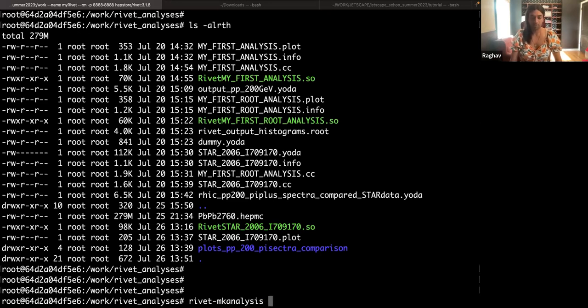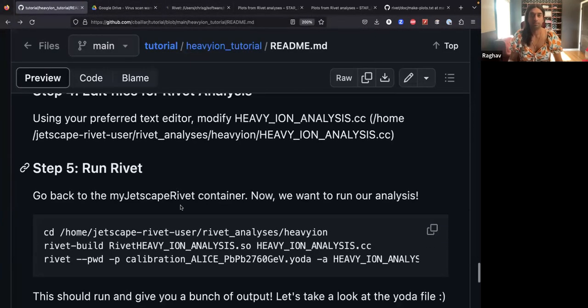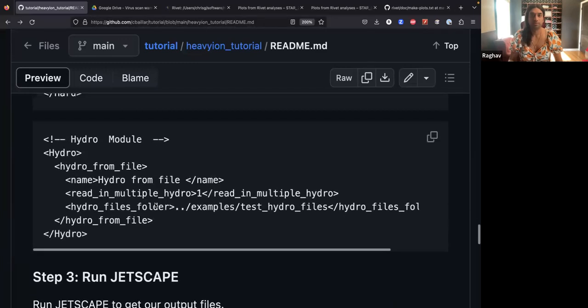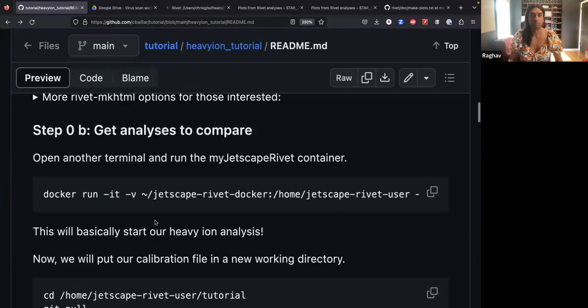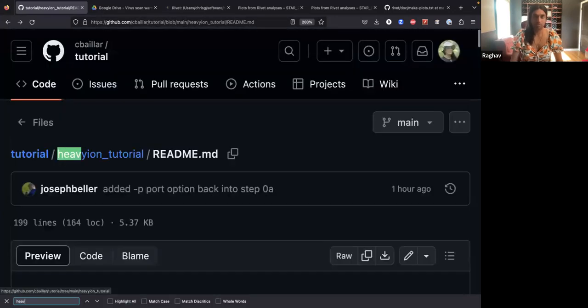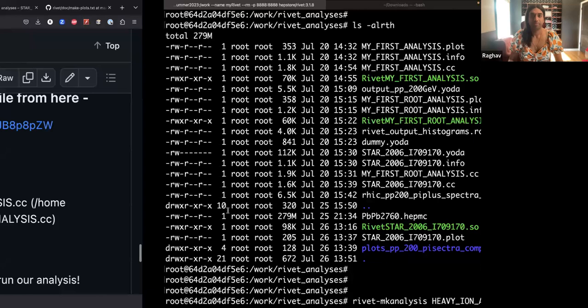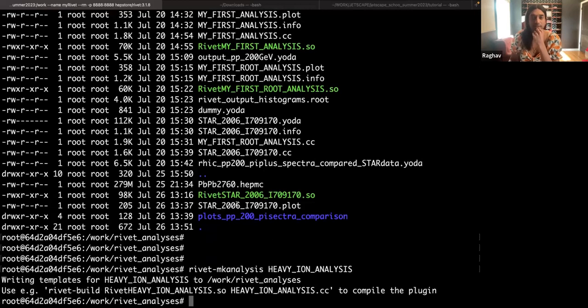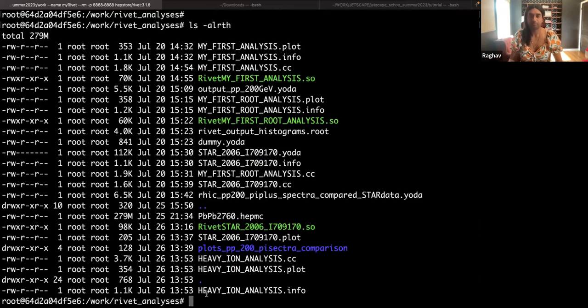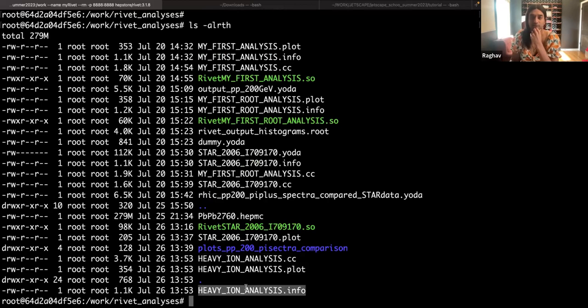Rivet make analysis. And let's see, let's at least stick a little bit to the tutorial. What did we call it? That's fine. We'll just do it like this. Let's do rivet-mkanalysis HeavyIonAnalysis, right? That's going to create these three files, HeavyIonAnalysis.cc, HeavyIonAnalysis.plot, and then the .info.